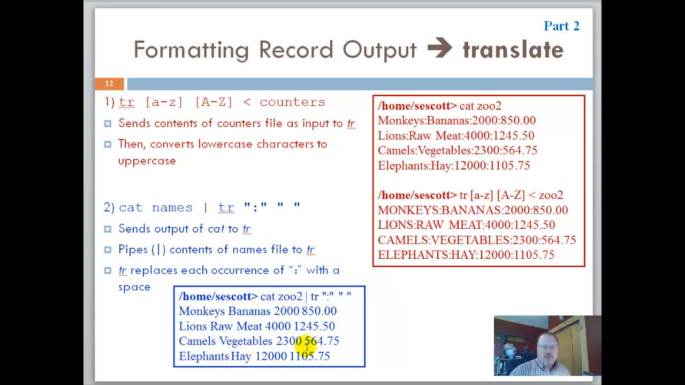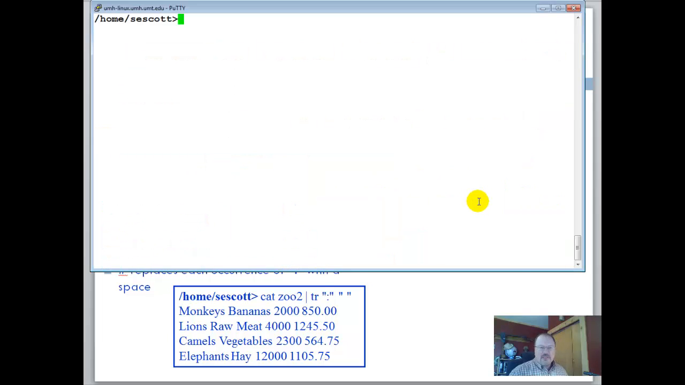What we're doing with translate is, first off, we can change what a file looks like by using translate. It will feed counters, or in this case zoo2, in, and if it sees a small a, it will change it to a large A. So the command would look like tr space a-z space a-z in capitals, and then feed zoo2 into it. You can feed any file that you want into this particular command. So let's do that.